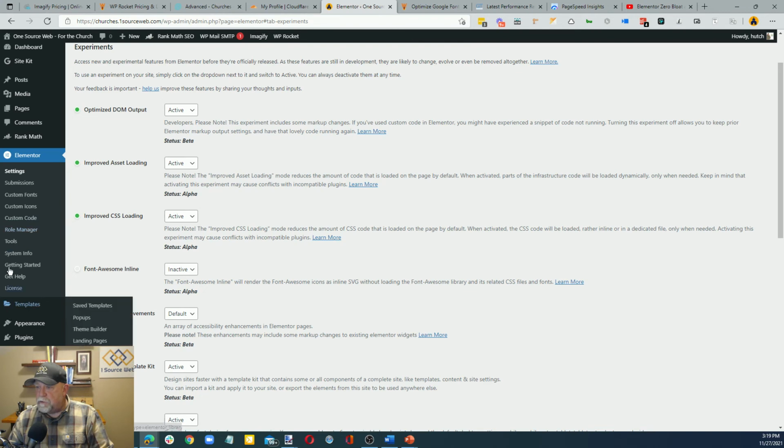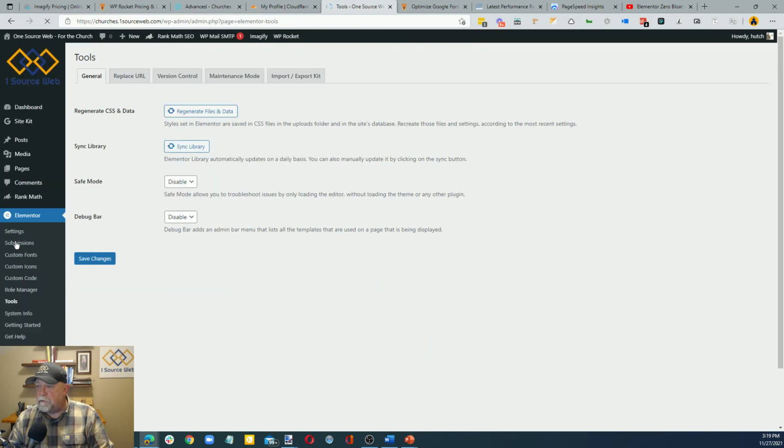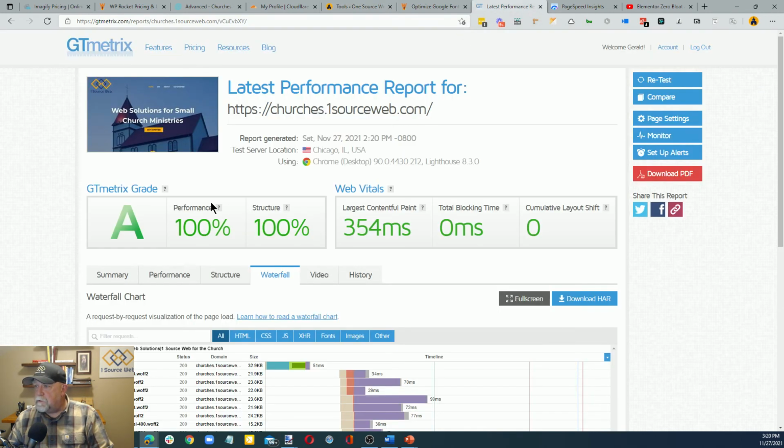And of course, in Elementor, if you're in here doing a bunch of work and a bunch of updates and whatnot, it's always a good idea to come in here and regenerate the files and data and sync your libraries. That helps to clean things up a bit. Okay, so that's that. So on this site, with those settings that I just showed you, these are the scores I got.